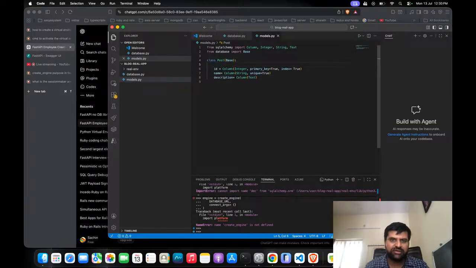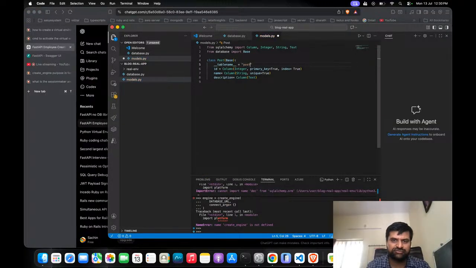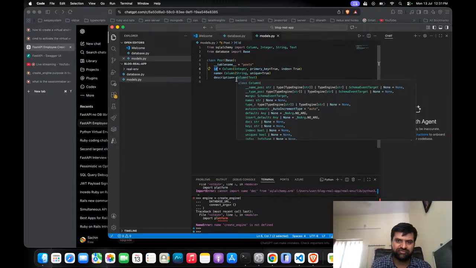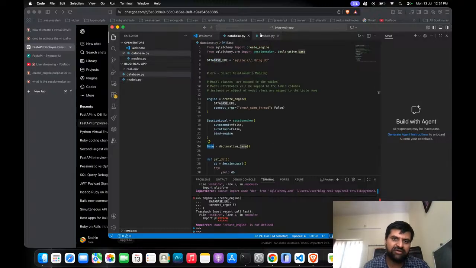And here you will define a table name. So table name post. So this mapping you are doing to the table, and these attributes will be considered as the columns of the table. And the database is done.